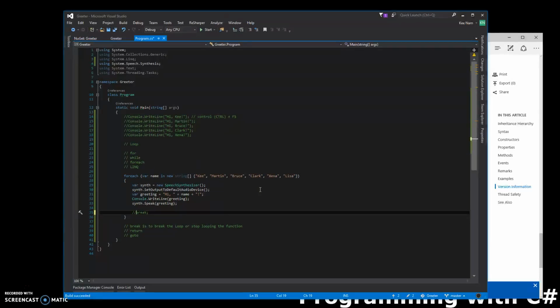The two forward slashes mean don't run this code. This is mostly for comments, and we'll come back and go over those. But to make this clear, we can just clear the lines and indicate that when the program runs, it will call each person's name by "hi" and the name, and it did work for me. I'm not sure if this captured the system sound, but it's going to go through hi Kay, hi Martin, Bruce, Clark, and all the way to Lisa.